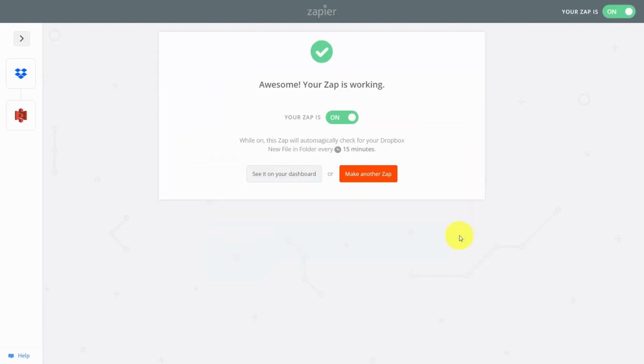Once we do that, our Zap is turned on, and every time that we add a file to a certain directory in Dropbox, it'll then be added to a specific bucket in Amazon S3.